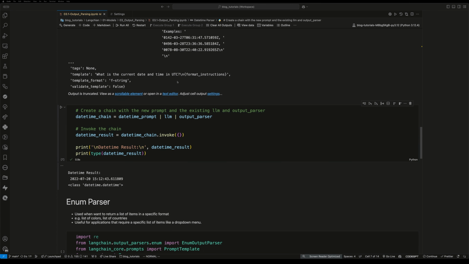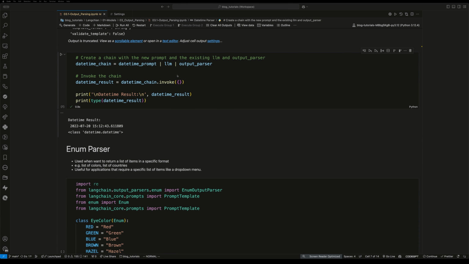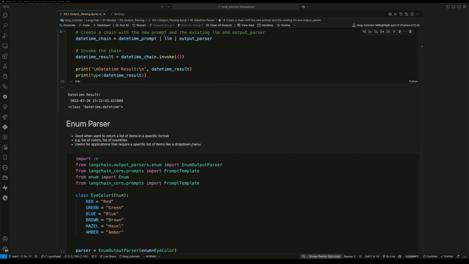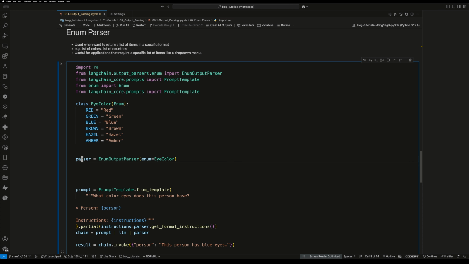Okay, now we're moving on to the Enum parser. Enums are a list, or a self-defined list. These can be useful for drop-down menus. So if you want to have your LLM select a specific item in a drop-down menu, but you want to have those drop-down menu items defined, we're just going to use a really easy example and do eye color. We create this class, which inherits from Enum, and then we set red equal to red. Basically, you're just doing almost a key-value pair. Then we're going to create our parser.